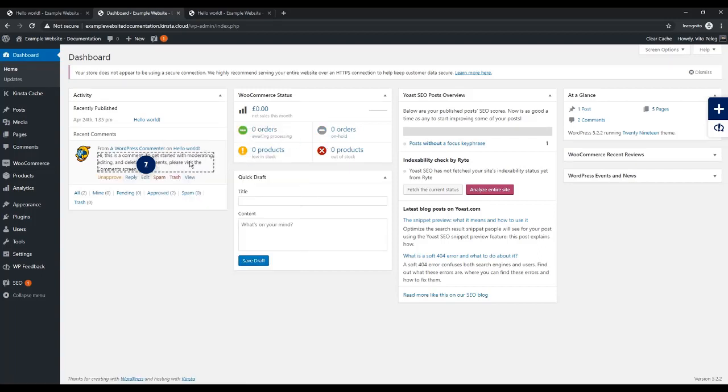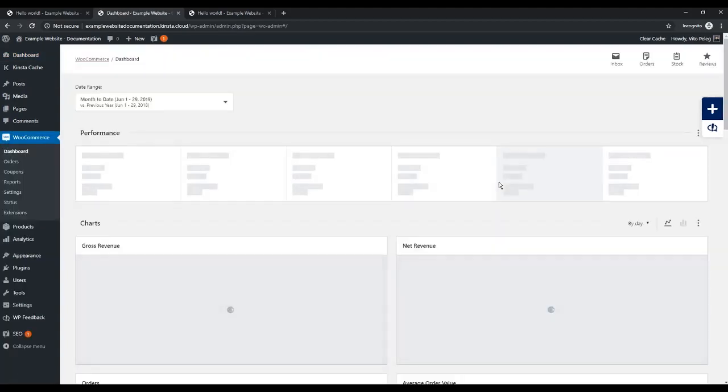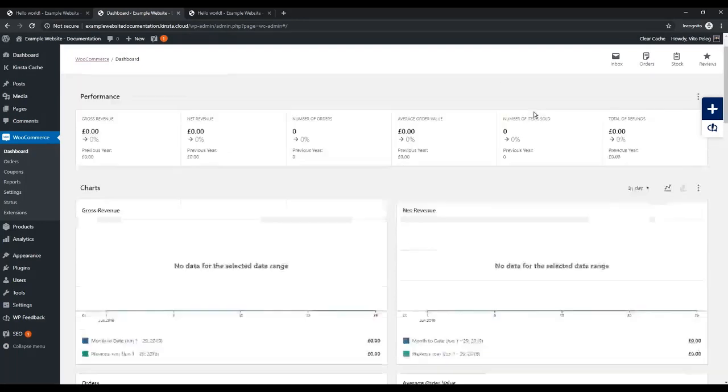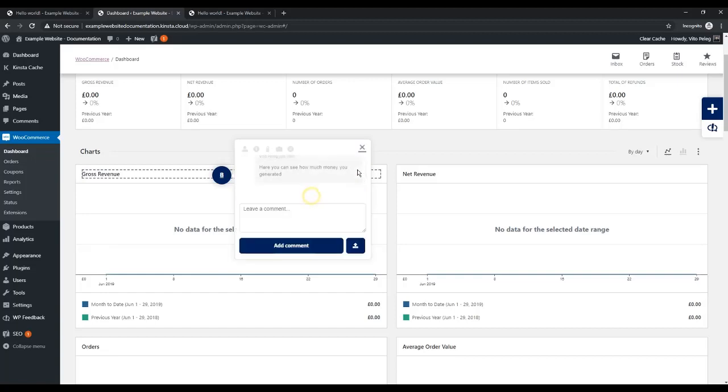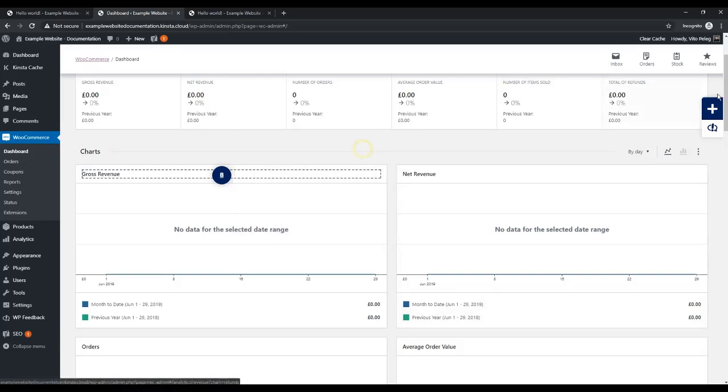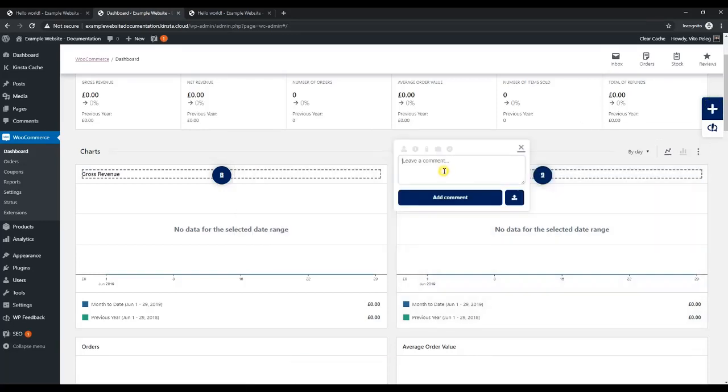Another example is explaining UI for different plugins. So WooCommerce just updated their dashboard here. Brand new page, so let's explain some stuff in here. Here you can see how much money you generated, right? Or the customers can tell us, I think something is wrong because this is on 0.